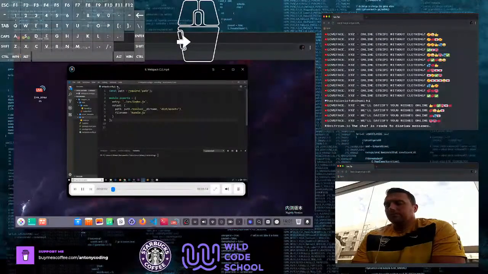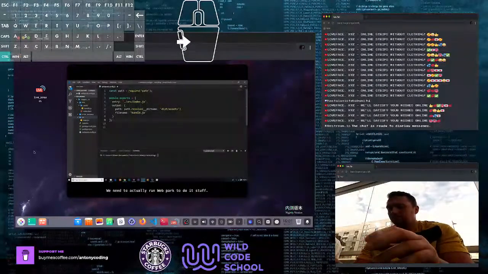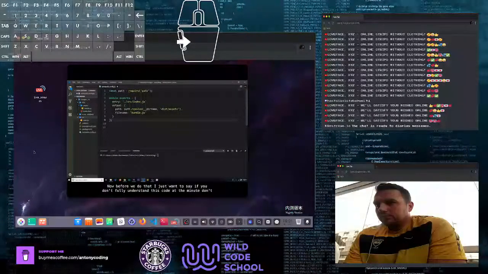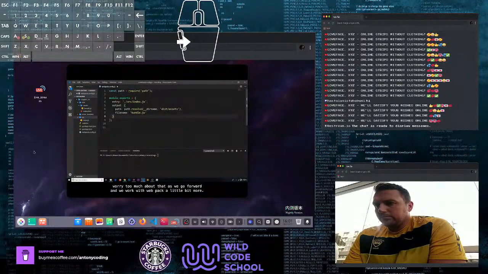Okay, so now we have our basic webpack configuration made. We need to actually run webpack to do its stuff. Now, before we do that, I just want to say, if you don't fully understand this code at the minute, don't worry too much about that. As we go forward and we work with webpack a little bit more, and even towards the end of this video, hopefully you'll start to understand it a little bit more.